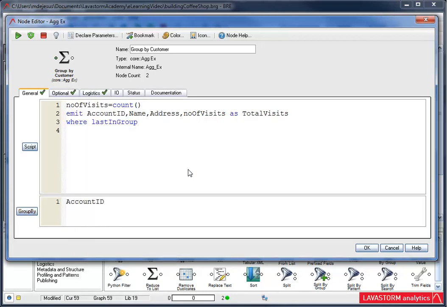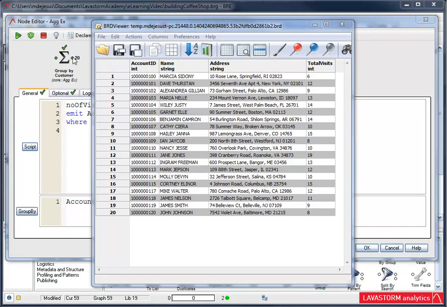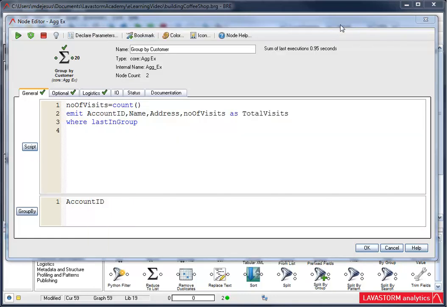Now I run the node and view the data. Notice only the customer information appears and that there is now a column called Total Visits. But also notice that the data is sorted by account ID. When I publish this data, I'll need to see it sorted by highest total visits first. To do that, I need to add a sort node and join it to this aggregating node.